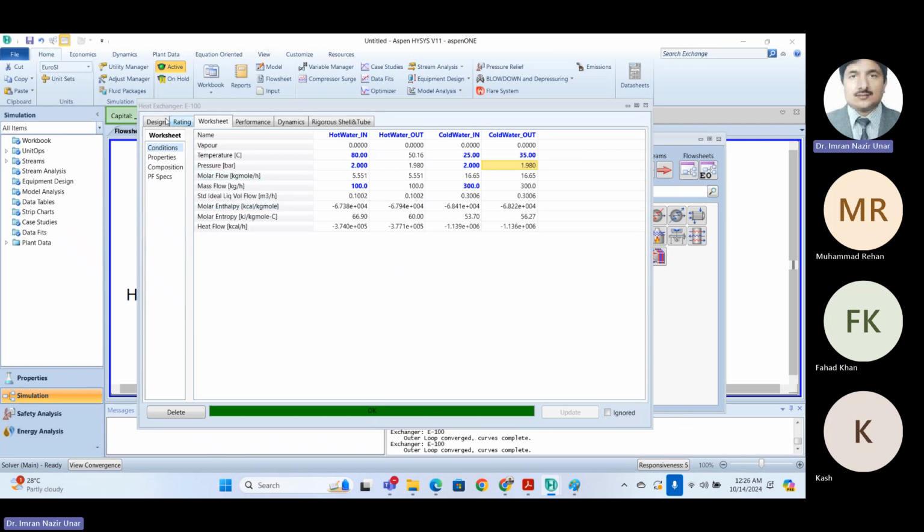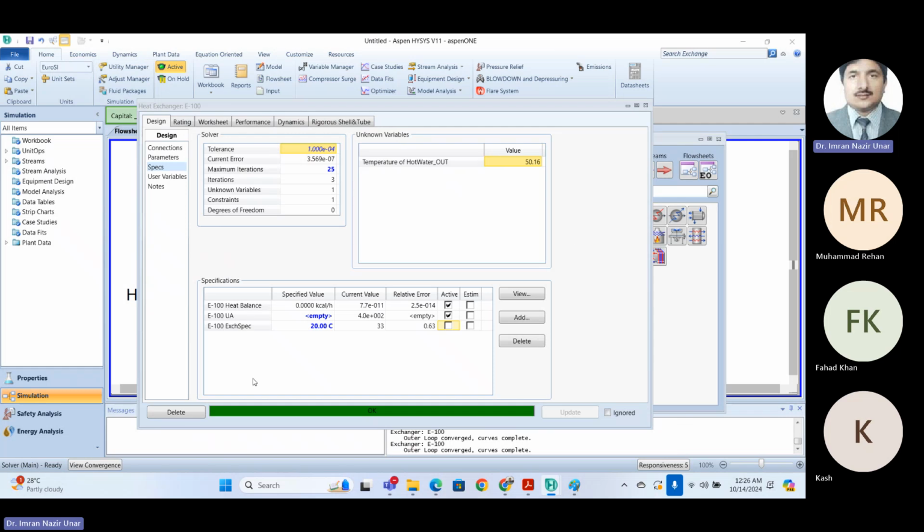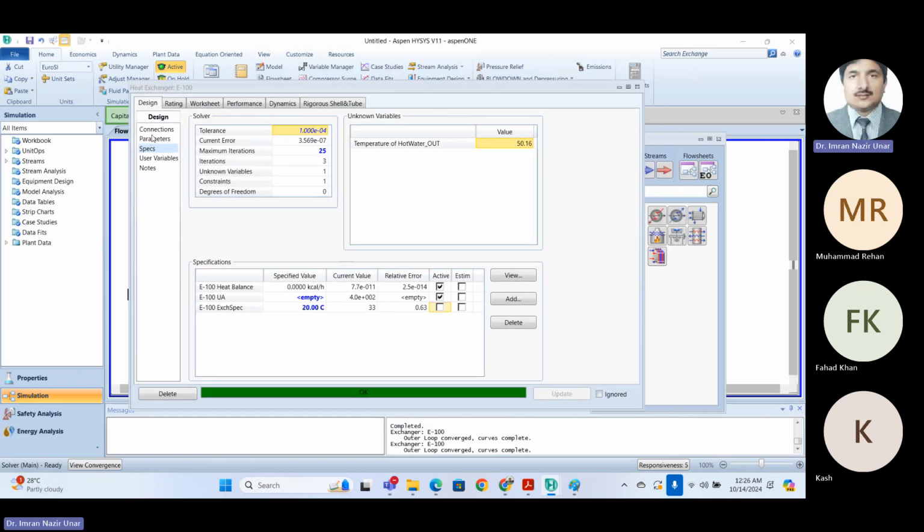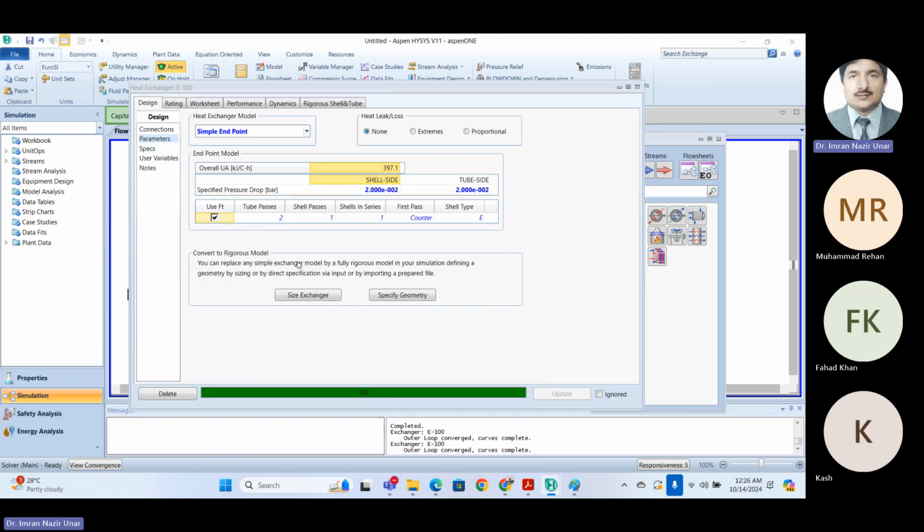Okay, after understanding this primary convergence of the heat exchanger, what we have to do now is convert this into a rigorous model. The rigorous modeling approach can be achieved in several ways. One is, at the bottom of this parameter page, you will find two buttons, convert to rigorous model, and you have two ways to go. One is size exchanger and the other is specify geometry.